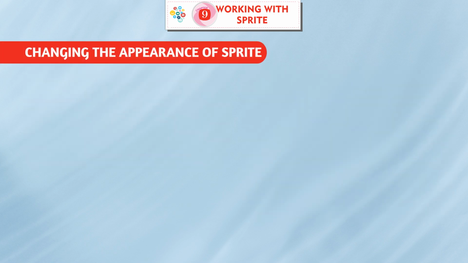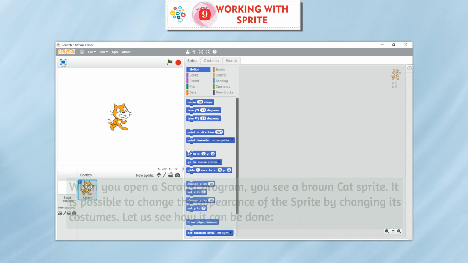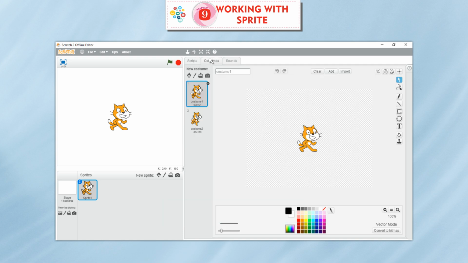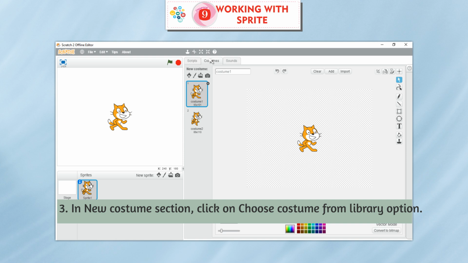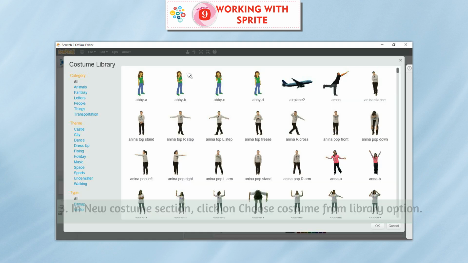Changing the appearance of sprite. When you open a Scratch program, you see a brown cat sprite. It is possible to change the appearance of the sprite by changing its costumes. Let us see how it can be done. 1. Open Scratch 2 program. 2. Click on Costumes tab. 3. In New Costume section, click on Choose Costume from Library option.